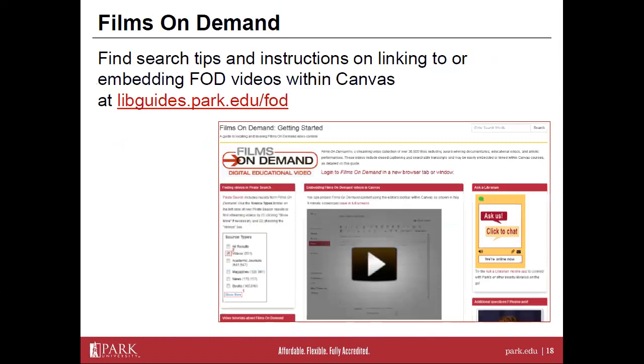Films on Demand, I'll mention too that there are specific ways that you can link or embed videos within your Canvas courses from Films on Demand. We've got those instructions at this particular link here, another research guide. I've got this cross-link from the ZTC LibGuide as well. So again, those instructions are available. Librarians are here to help you with that particular step in the process if you'd like to incorporate those videos.